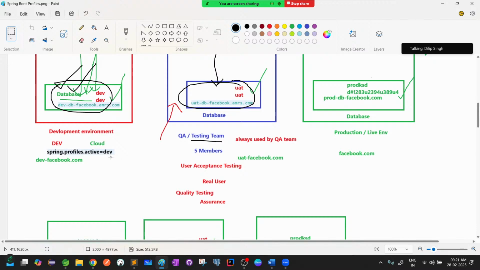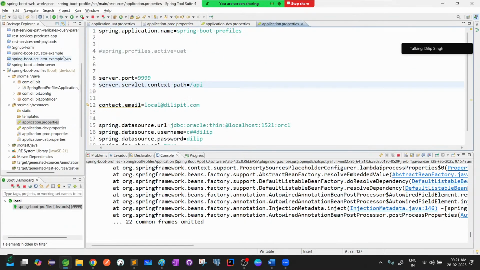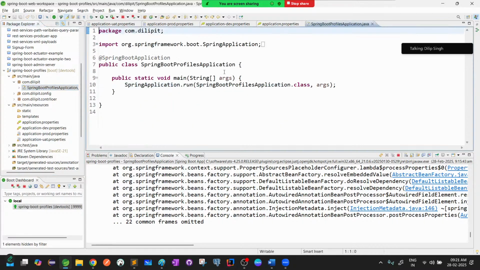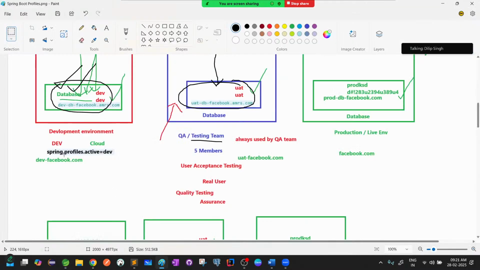The moment I pass this value as an environment variable, where will it go, guys? In this main arguments, in this arguments level. That is what command line arguments, right? I mean, sorry, not environment variable, command line argument. So the moment I set this as a command line argument, it has a command line argument.